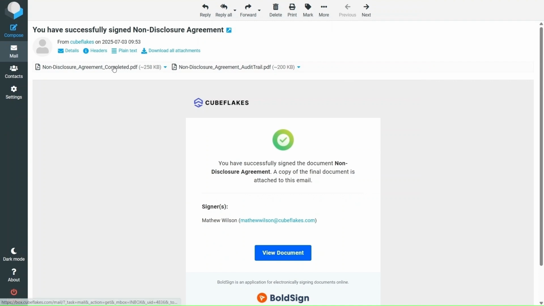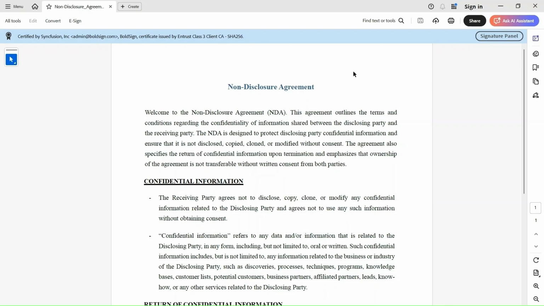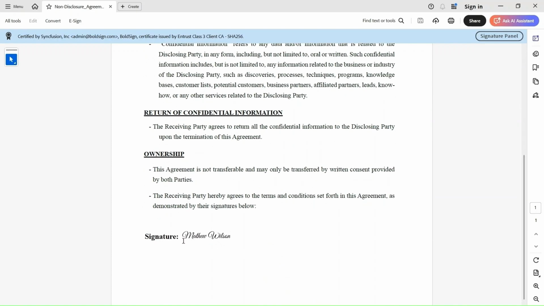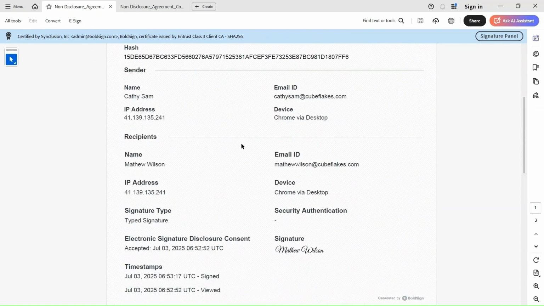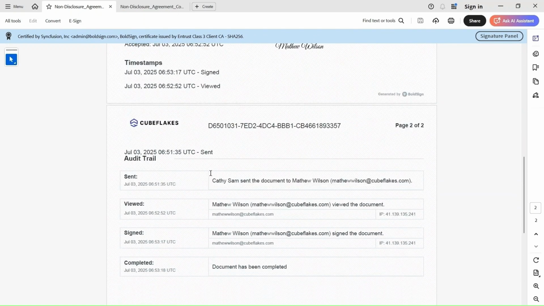I have received the completed document as well as the audit trail document via email. First, let's open the completed document, which includes the signature. Then, the audit trail. This provides a log of all activities with timestamps and actions taken by the signer.